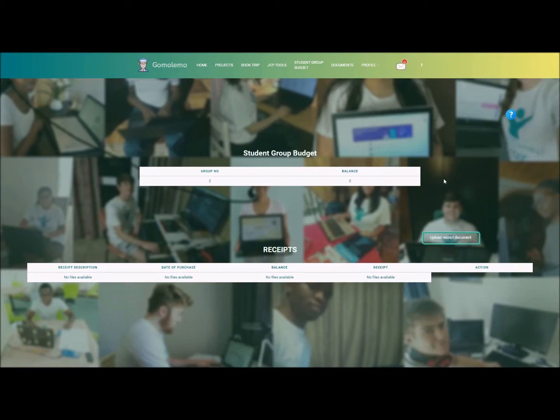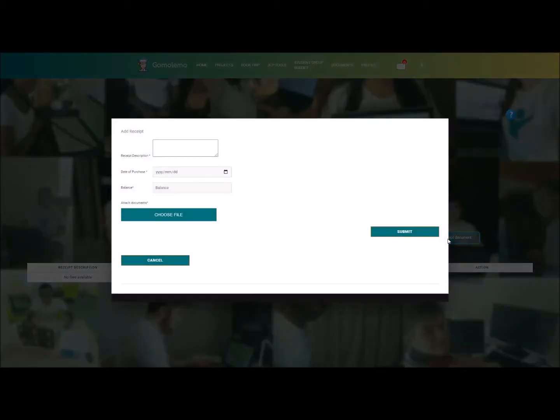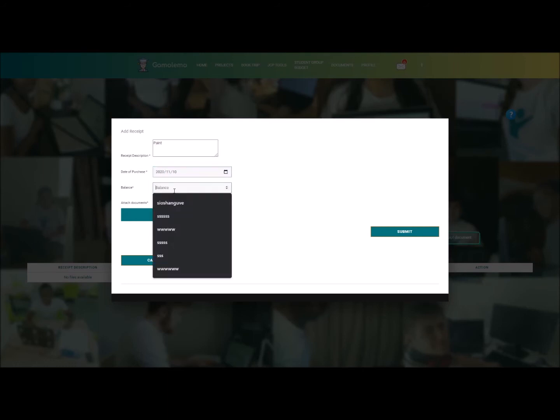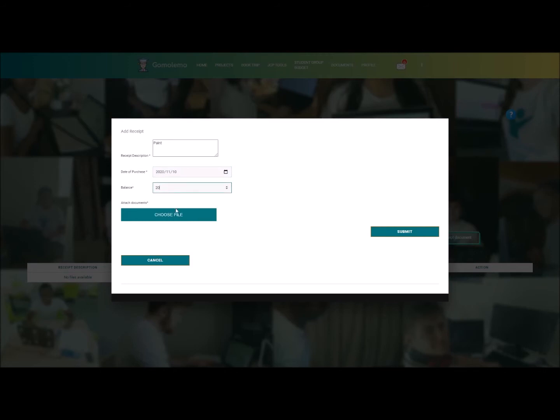How this functionality works is when the students use up their JCP money, they need to upload the receipt on the system. So for instance, let's say they bought paint. They add their date of purchase, the 10th, and the amount they used, 30 Rand, 20 Rand. Then they choose the file for their receipt. Just going to use the group picture.